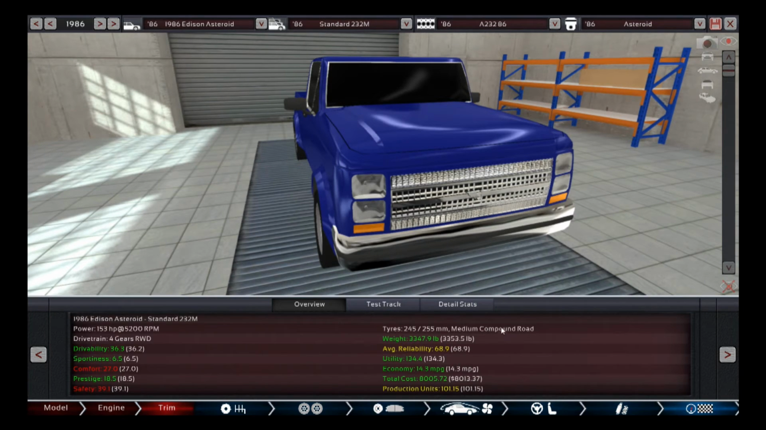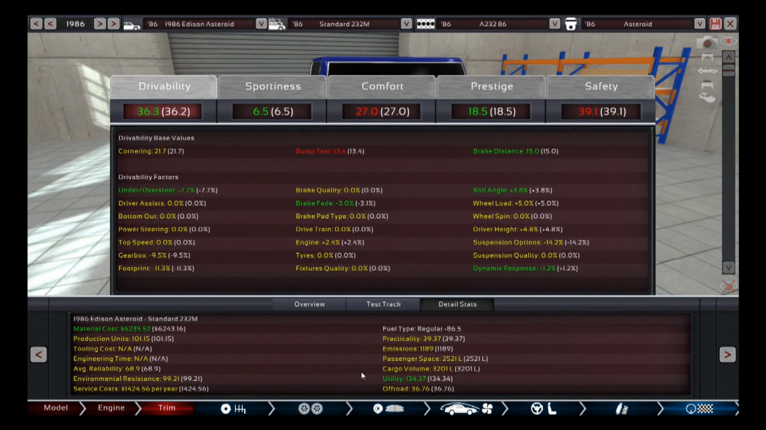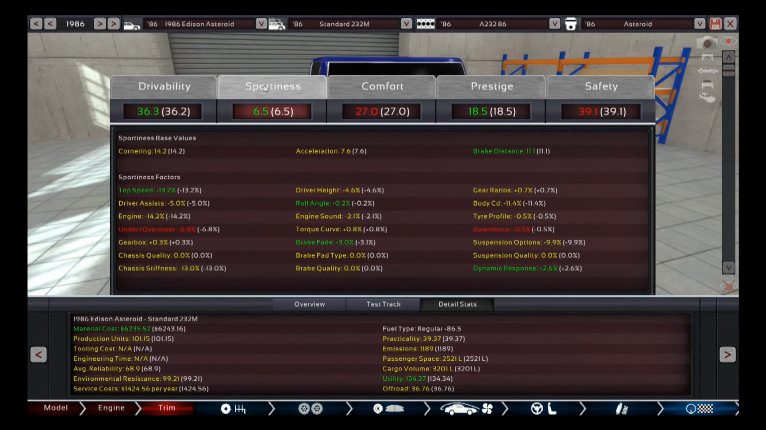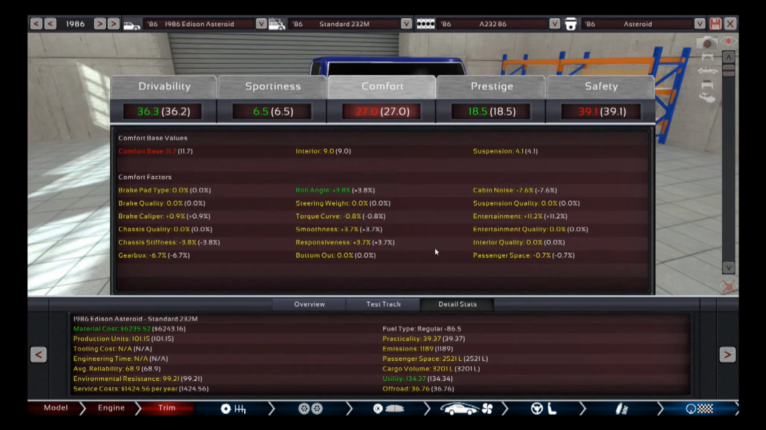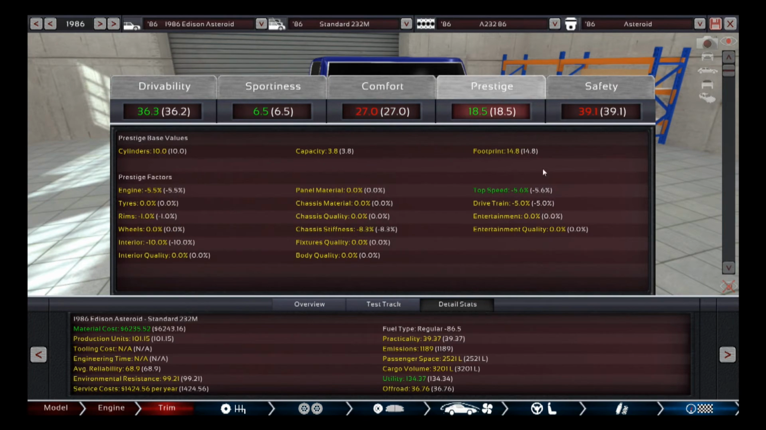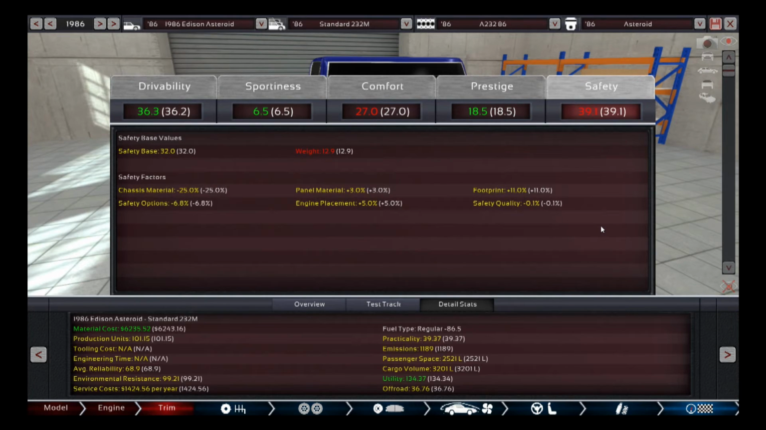So let's go ahead and look at our detailed stats. I don't know why our stats just bumped up there. Maybe it had to recalculate some things that I did. I don't know. In any case, let's look at our detailed stats. So we have drivability. We have sportiness. We have comfort. We have prestige. And finally, safety. And as per usual, if you want to look at any of these detailed stats in more detail, go ahead and pause your screen.